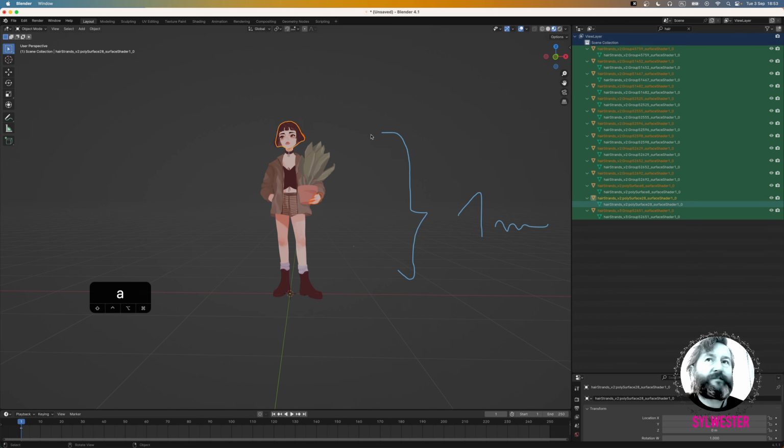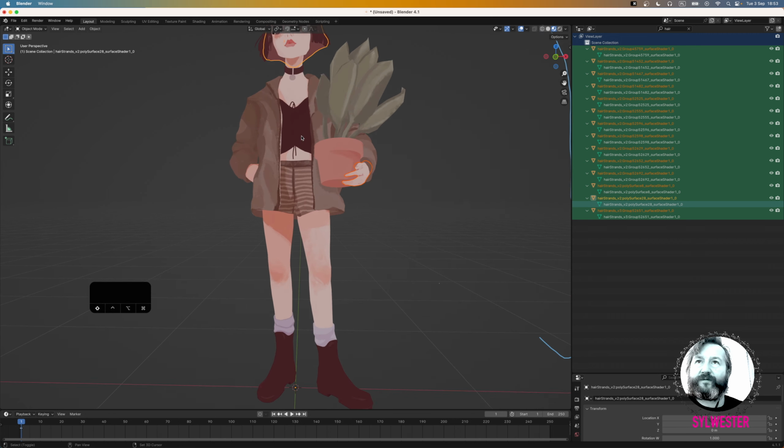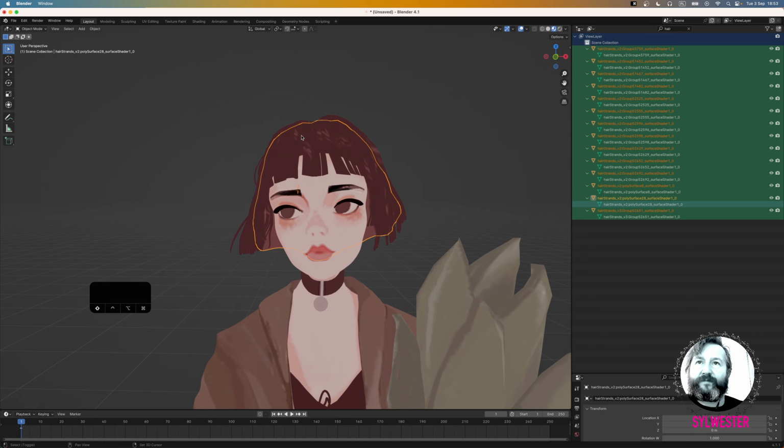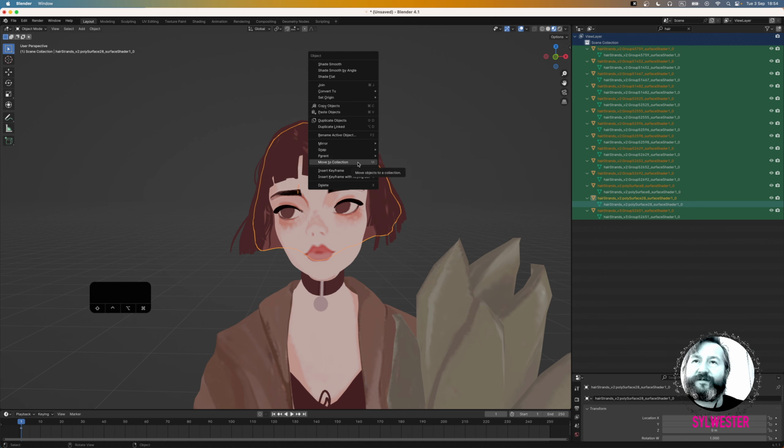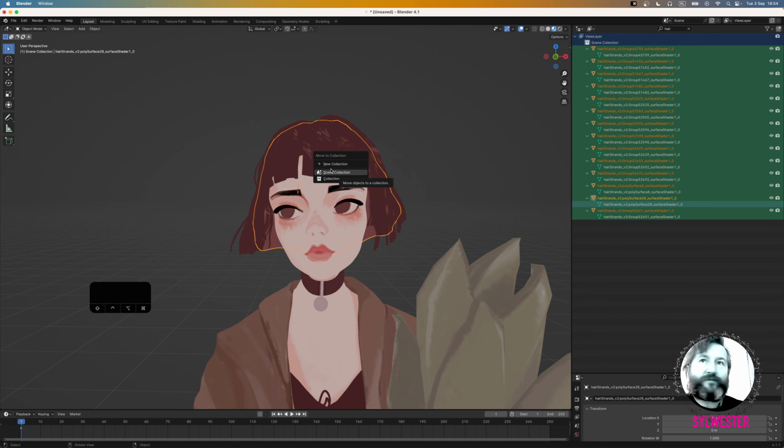pressing A, and we'll go here, and if you touch, we will have a possibility to move them to a collection. So M, it will open this panel and we can move to the existing collections, but there are no collections at the moment, so we can create a new one.